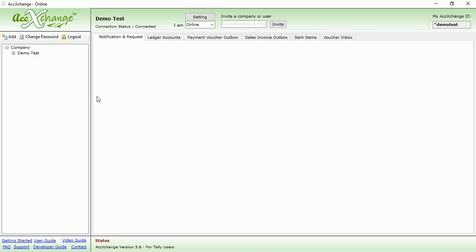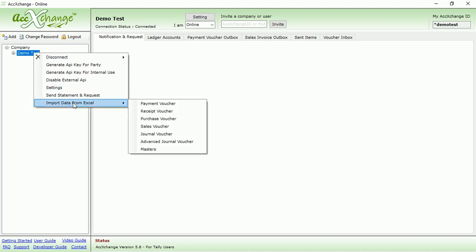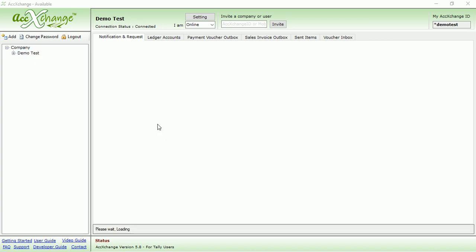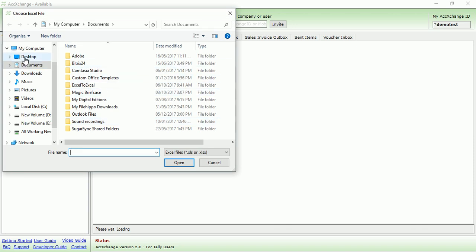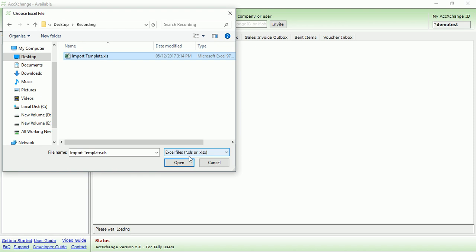This is the interface of the software. The Tally company has already been added to the software. You have to right click on the company. You have the option to import data from Excel. Select the type of voucher which you want to import. You have to select the Excel sheet through which the data is maintained.